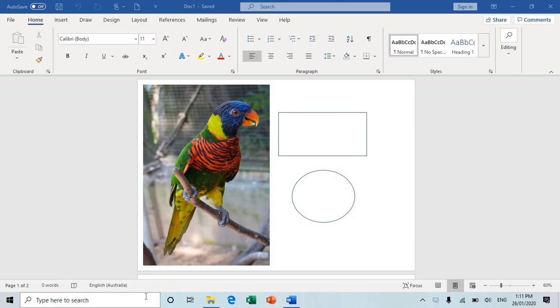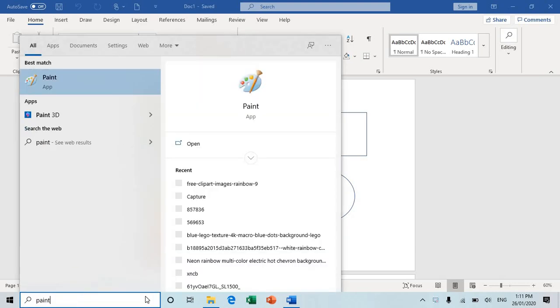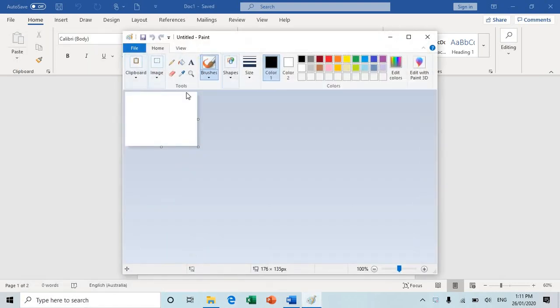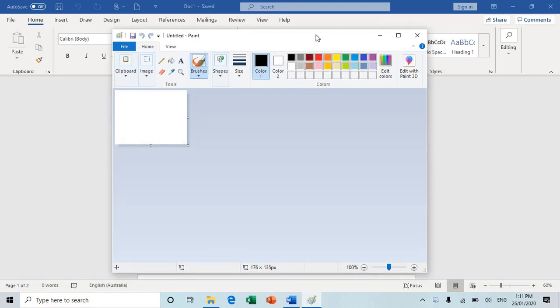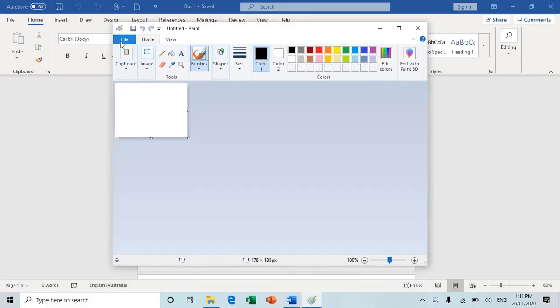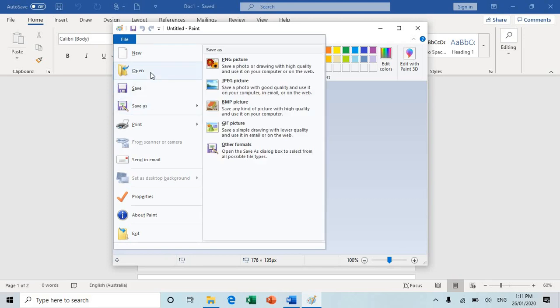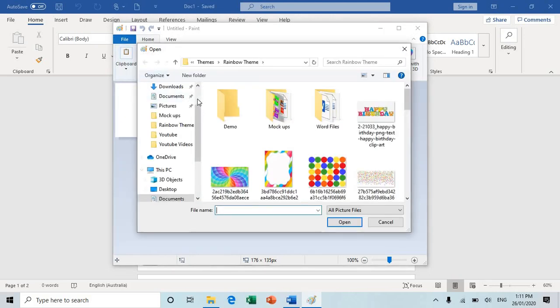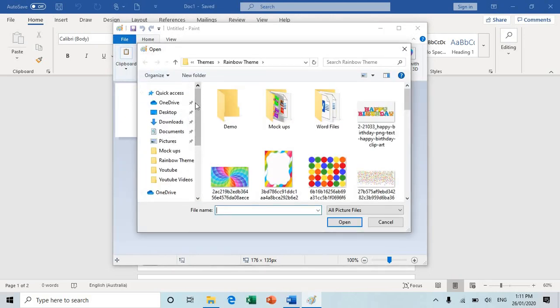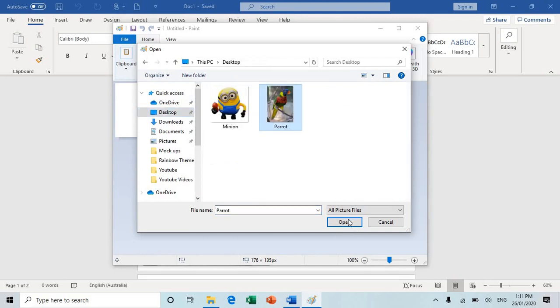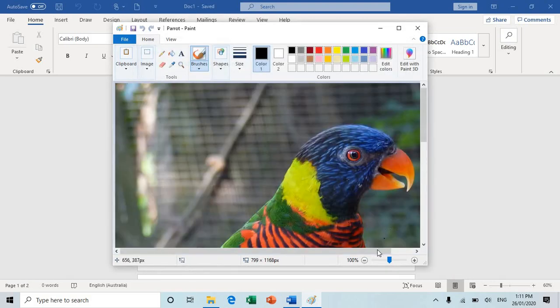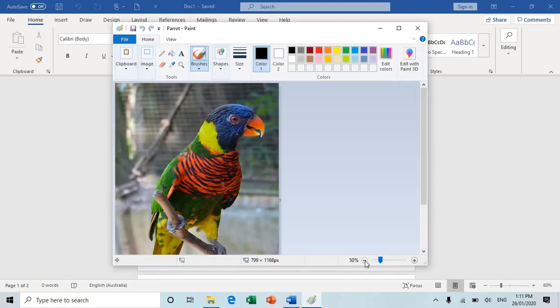You will simply go to the search bar and type here paint. Once your Paint application pops up on the window, go to File, open up the image. You have to drag the image from where you saved it. I saved that parrot image on the desktop. So here it is. And I want to use this green color.